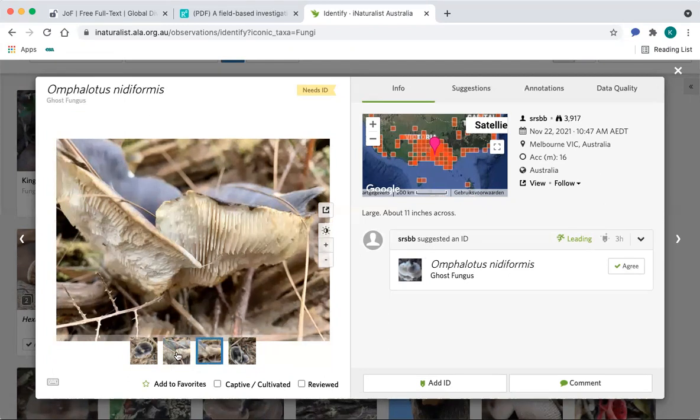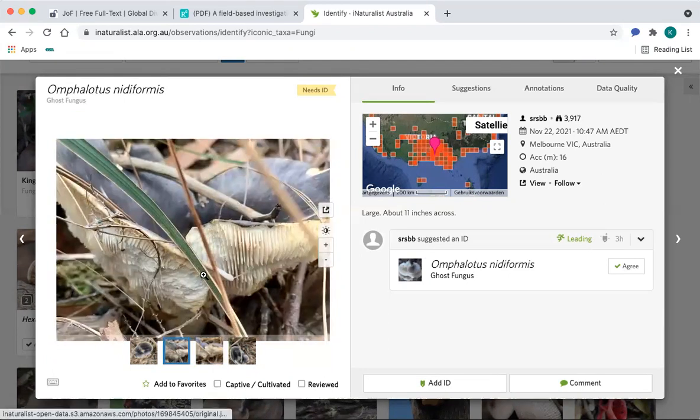Maybe it's not the best photos because you can't see the stipe or the attachment of the lamellae, but there's some other features there that I agree on. So I'm going to click agree.